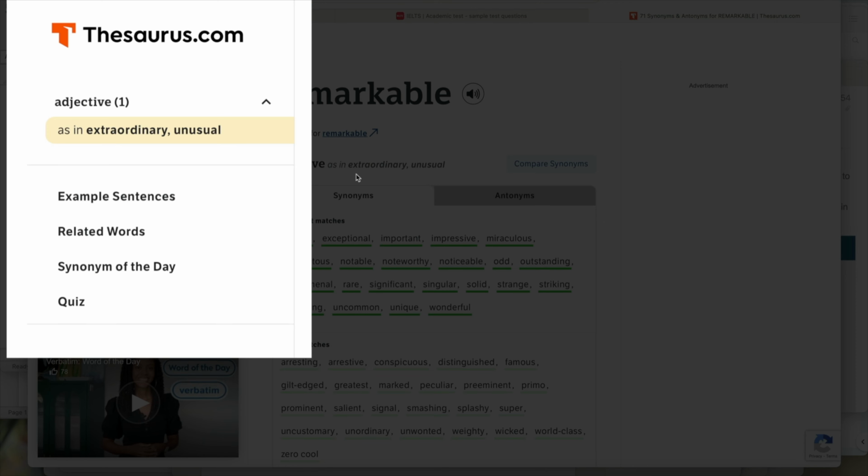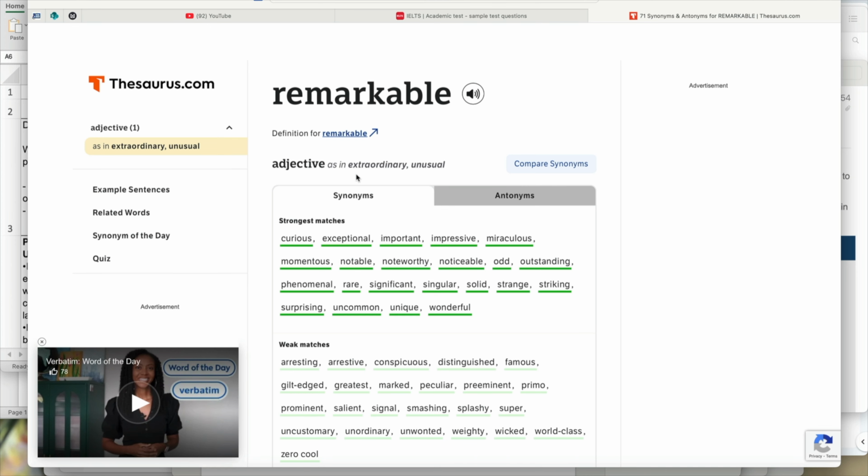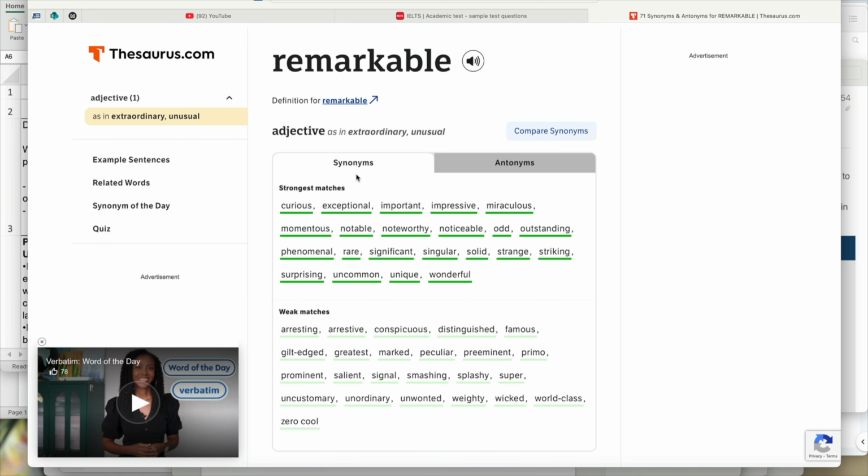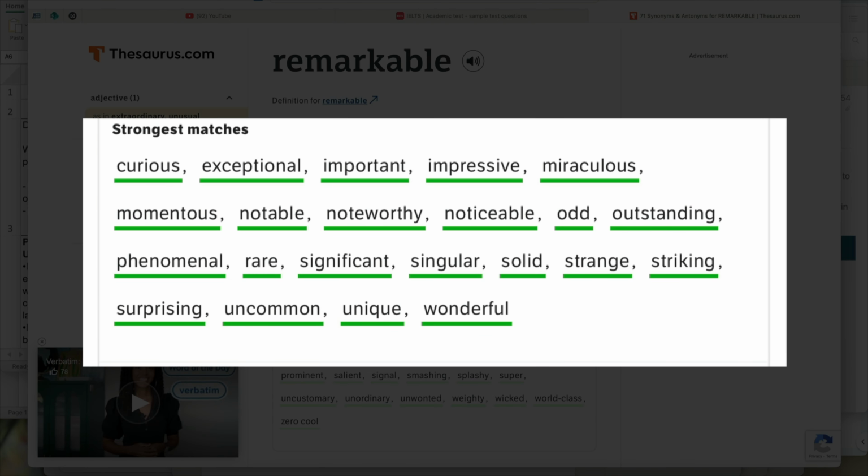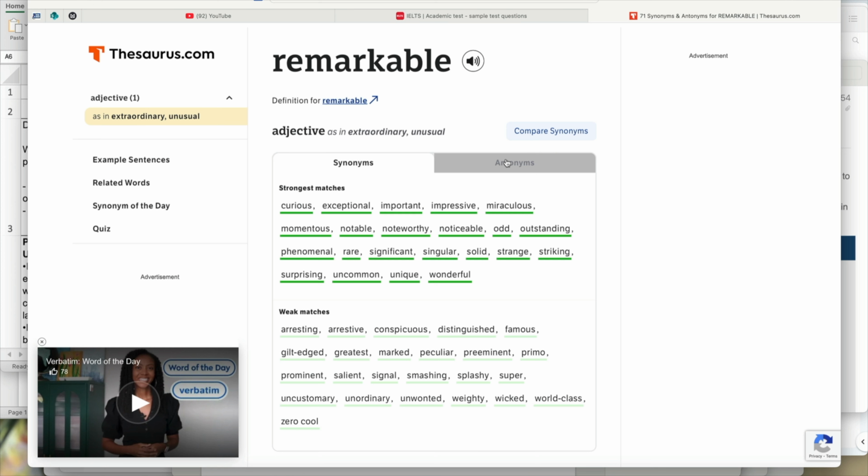So let's take the word remarkable, and we'll input remarkable into the search space on thesaurus.com and then hit enter, and you'll see that it gives us a load of words. You can see they've put it in green. And notice the title as well. It gives you a list of the strongest matches and the weak matches. Of course, strongest matches means the words have a very close meaning. Weak matches mean that the meaning is not completely the same, just similar meaning.